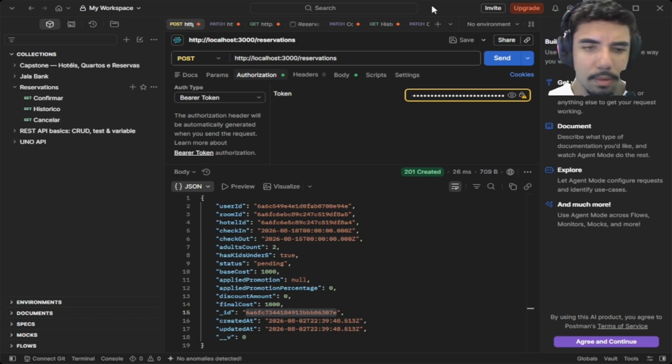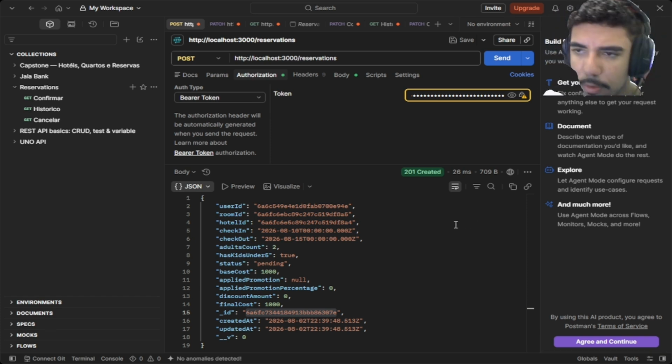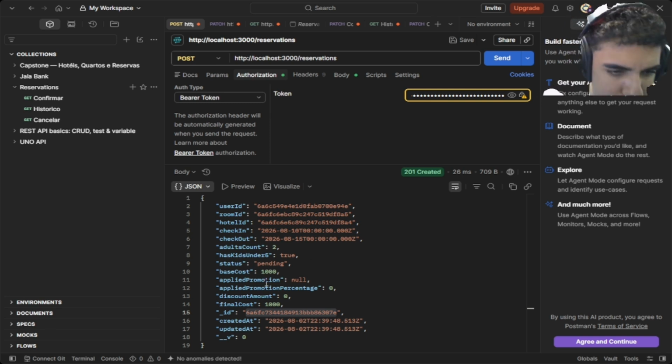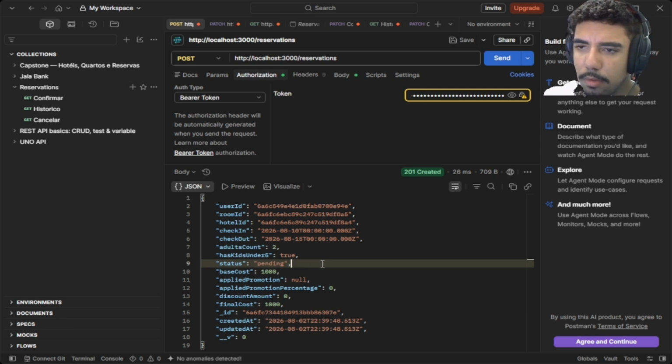Hello, in this video I will test three reservation endpoints using Postman that I built: the confirm, the cancel, and the reservation history. First I will have a reservation created with the status pending. I also added my JWT token in the authorization tab because these endpoints are protected.